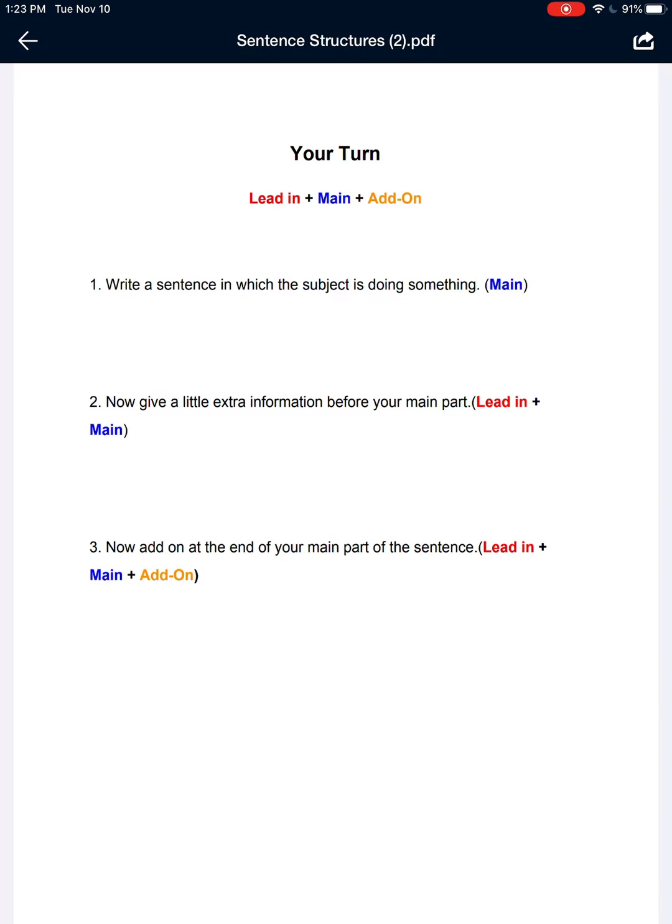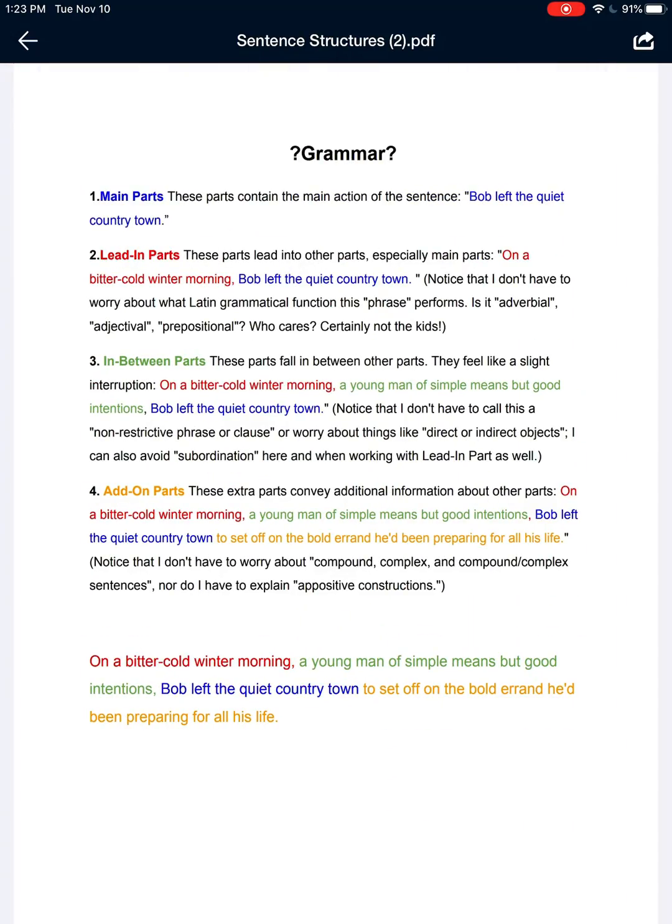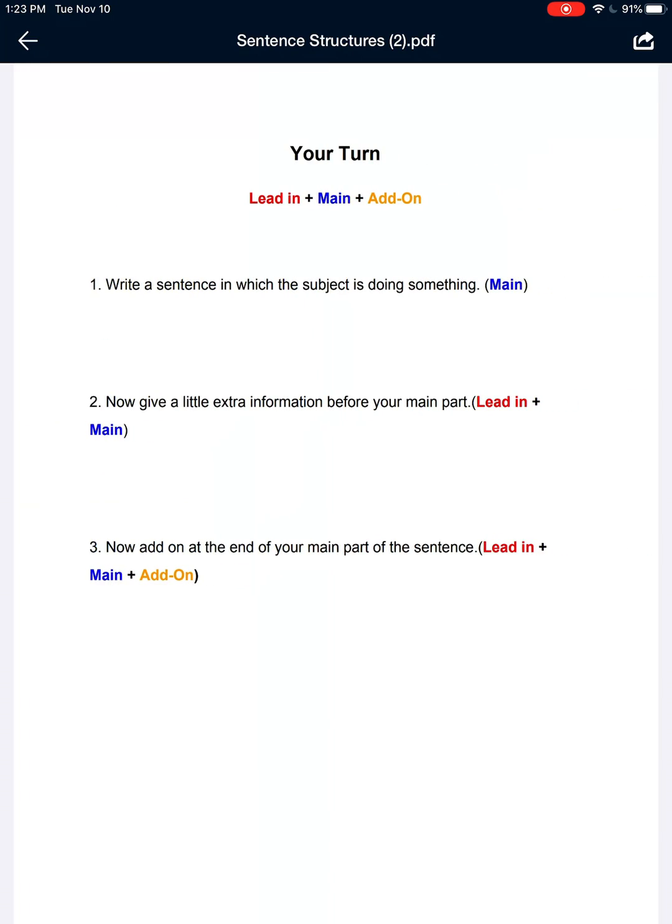Then for number 2, I want you to add a lead-in. Your lead-in will probably be separated by a comma and then your main part. And then finally, add an add-on. So your main sentence is never going to change, just like we had here with "Bob left the quiet country town." Your main sentence is going to stay the same here for number 1, and then you're going to copy and paste it down here for number 2. You're going to add a lead-in part to that sentence. Remember, you're talking more about either your subject, verb, or direct object. You're giving more information. And then finally, number 3 would be an add-on.